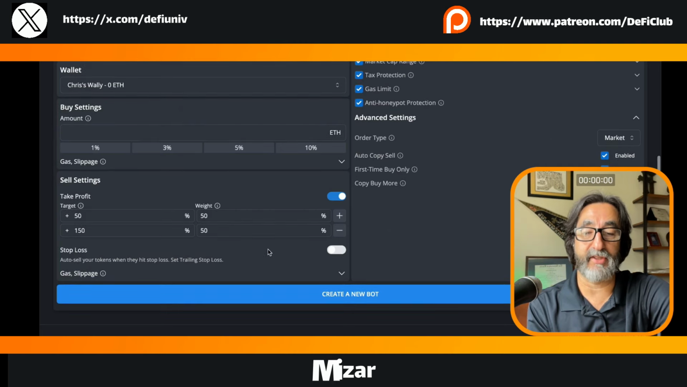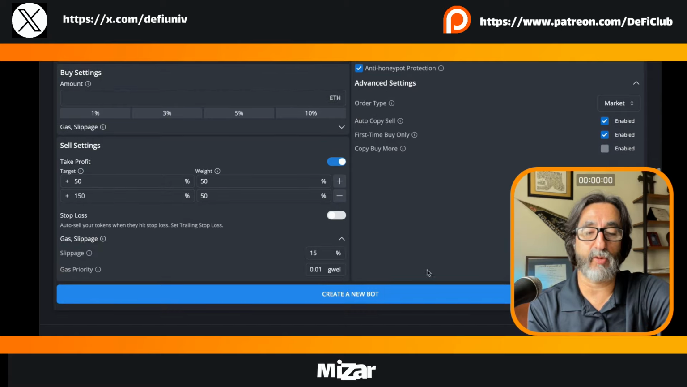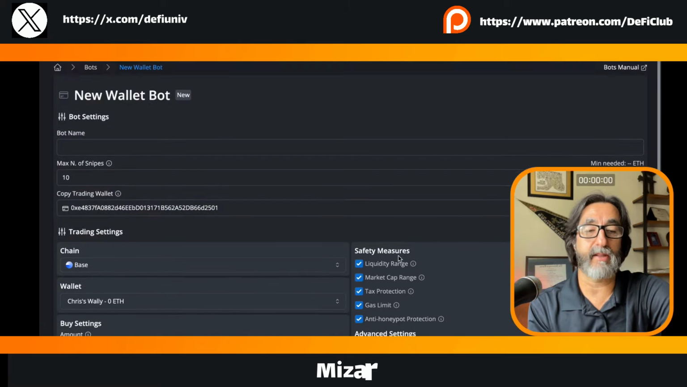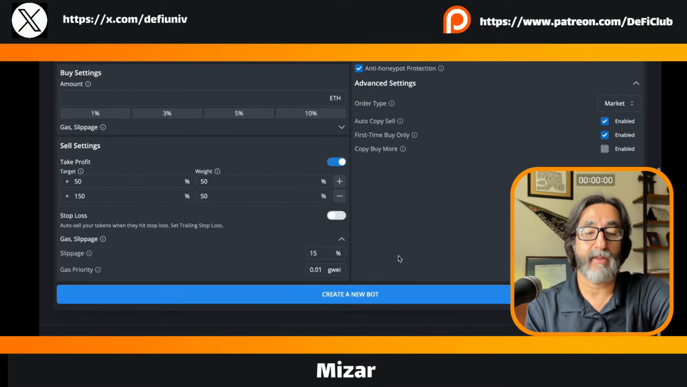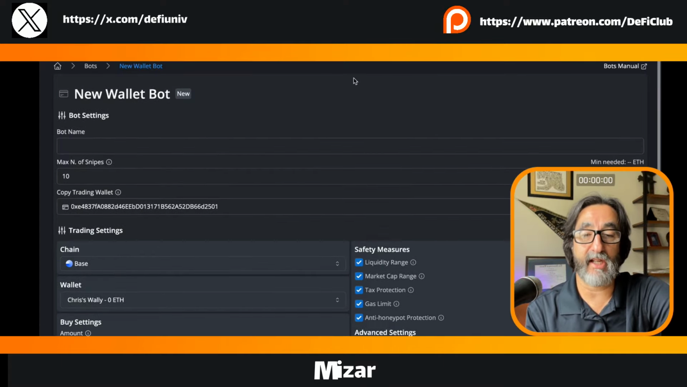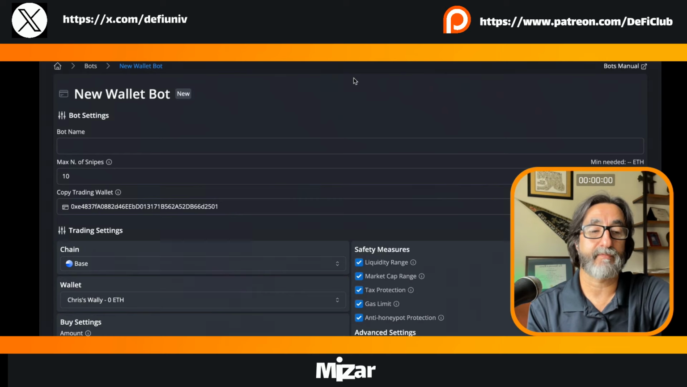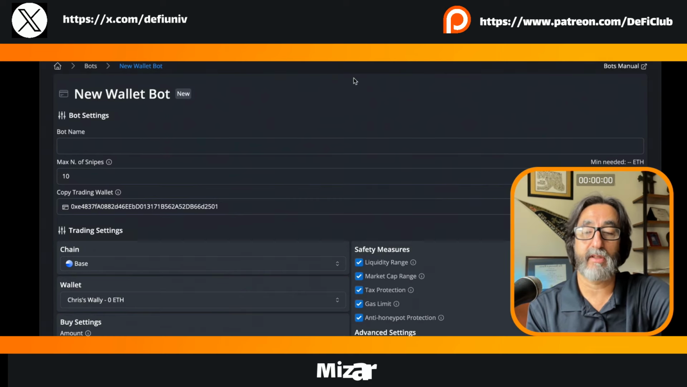There's also stop losses that you can set, and gas and slippage. I won't create a bot here, but once you create the bot, you can actually go in and make changes to the settings. You can see details about the trade as it's happening. So just a really, really nice interface, a really nice product.